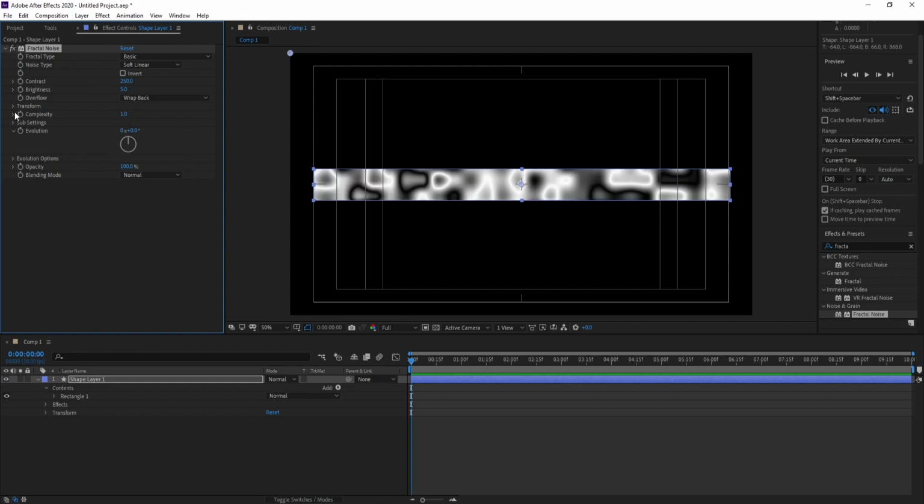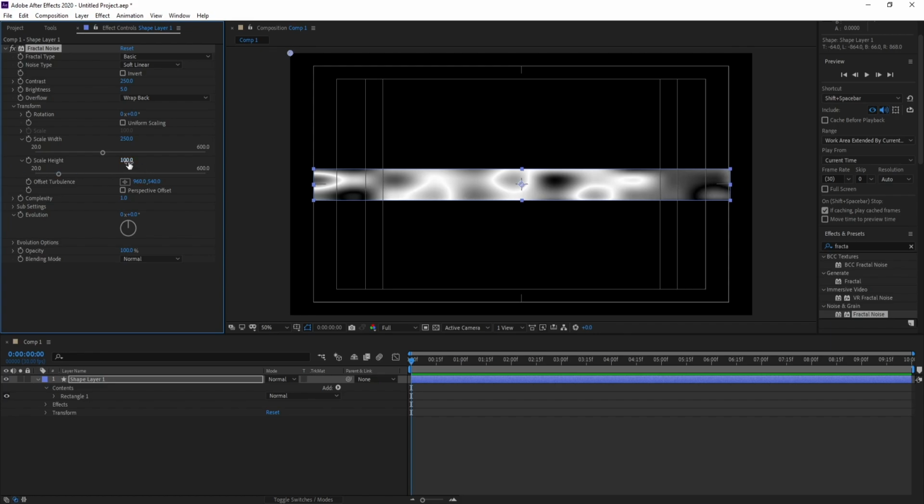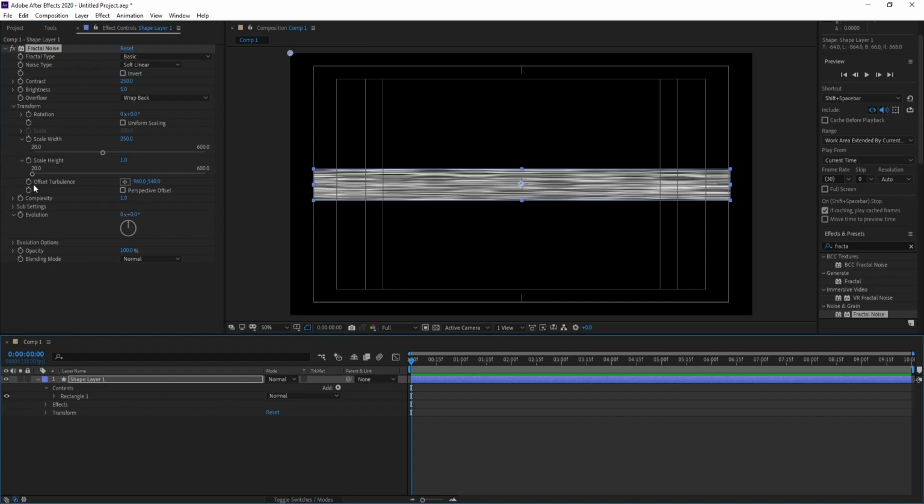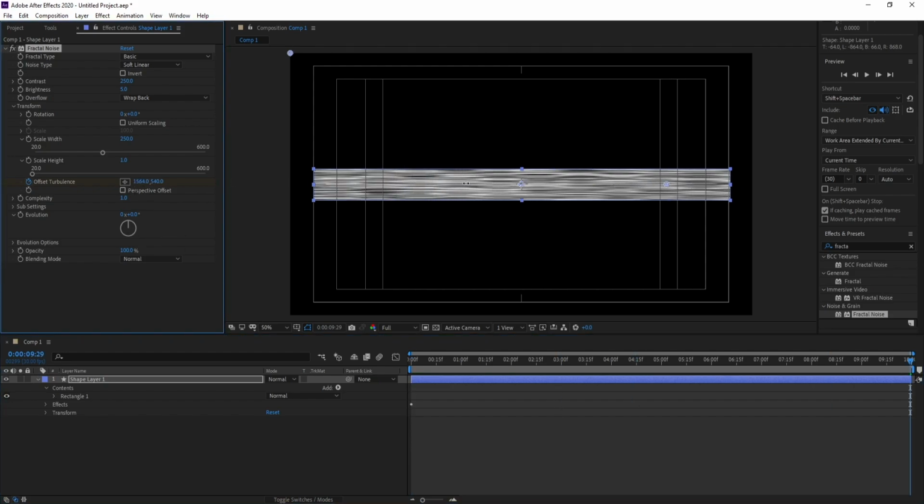Then I'll go to transform and uncheck uniform scaling. Scale width, I'll increase it to 250, and scale height I'll change to 1, like this. Now make sure that you are on the first frame, and keyframe the offset turbulence. Then go to the last frame and move the exposition like this.